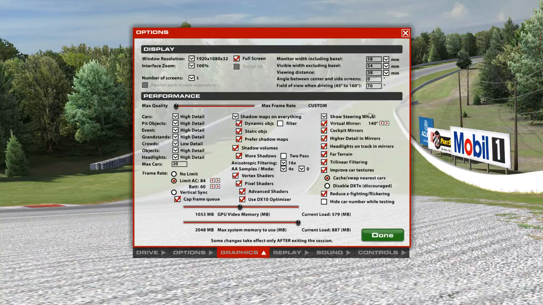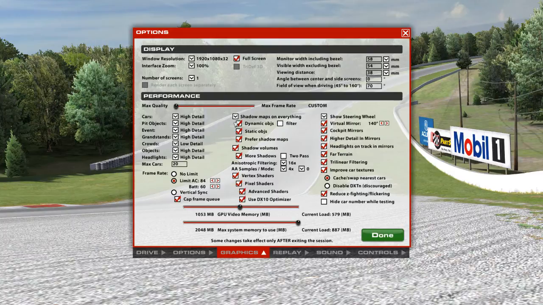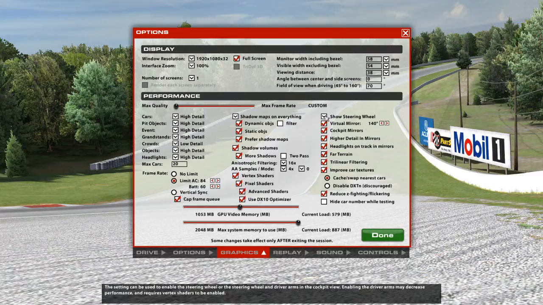Performance, I've got most things set to high. I mean, my computer's not that spectacular, but iRacing is not that heavy on your resources. There is a thread on the iRacing forums as well to maximize the performance for whatever brand of graphics card you've got. I've got an ATI, so this is optimized for an ATI card. So you go high detail. It's all up to personal preference and system performance, shall we say.